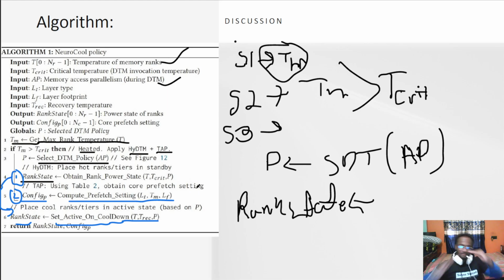If the temperature in the first step goes up to more than T critical, the rank state shows that we need the DTM policy. And if the temperature goes down to T recovery, then the rank state shows that we have already cooled down. We have to start the process now. You can now generate the heat. So the rank state shows set active on cooldown. So these are the two things.